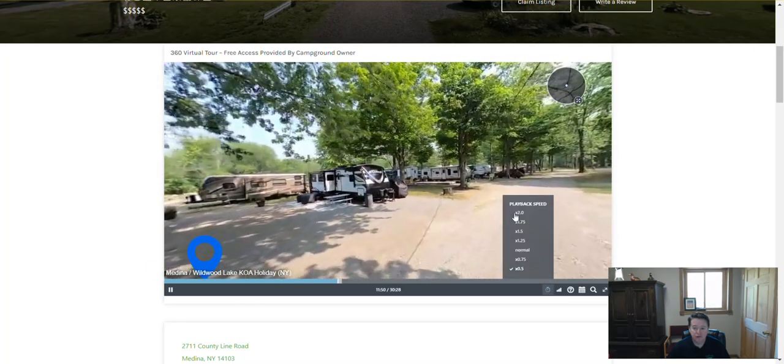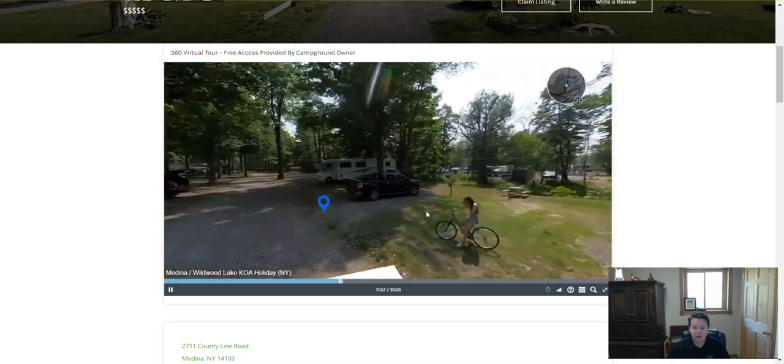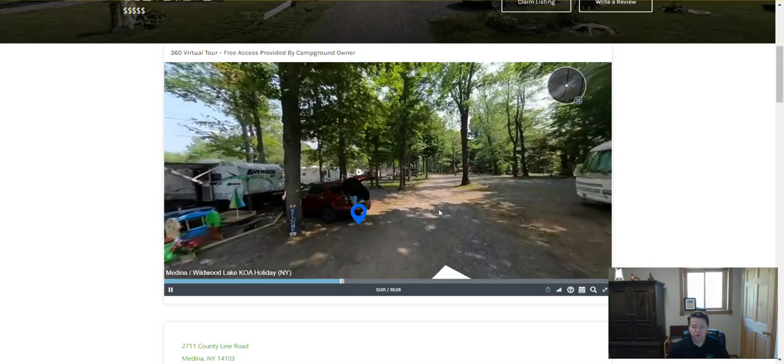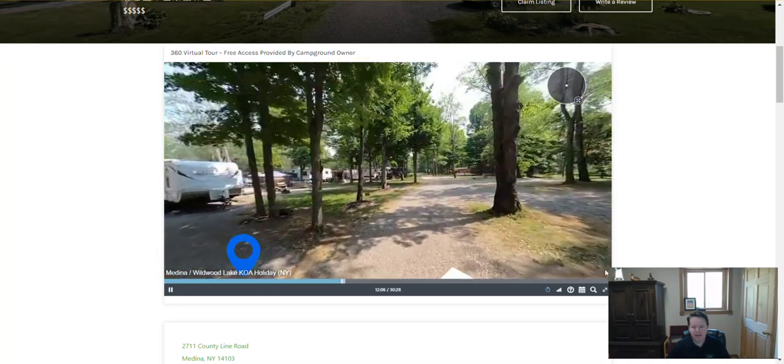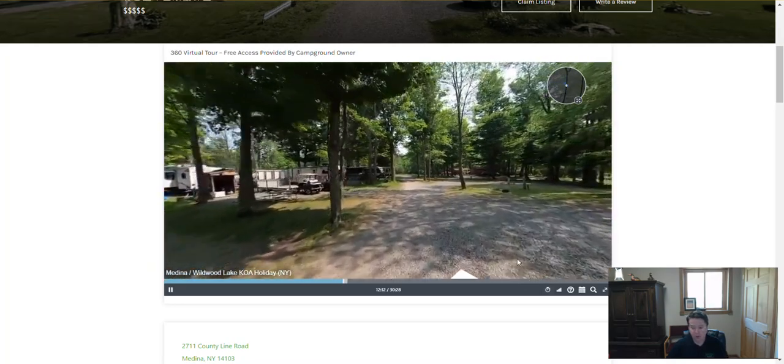Or on the flip side, if you just want to motor through a campground, you can speed up to 2 times the speed and go racing through that campground. I wouldn't go side to side a little bit, you'll get nauseous, but point being is that there's a speed control now. This is a very nice feature that we've been working on for a while to have.